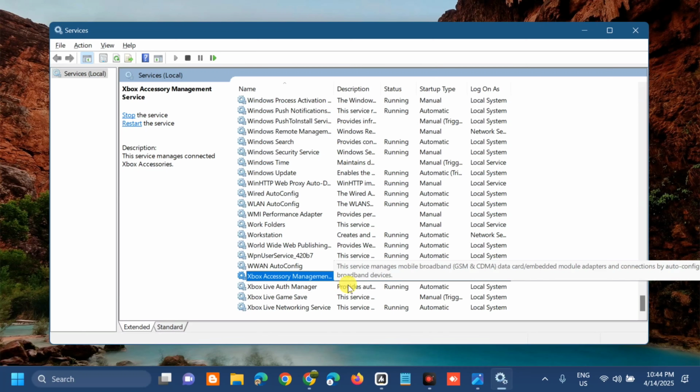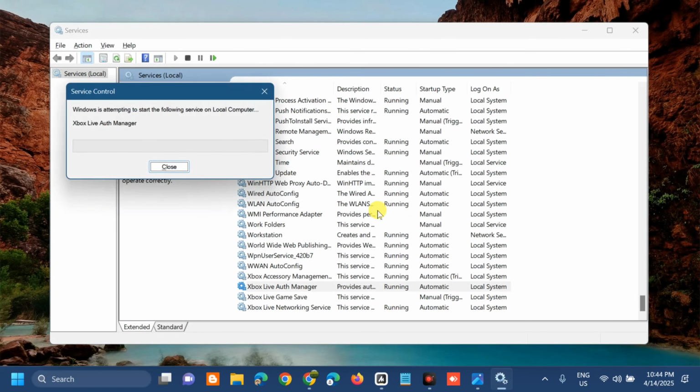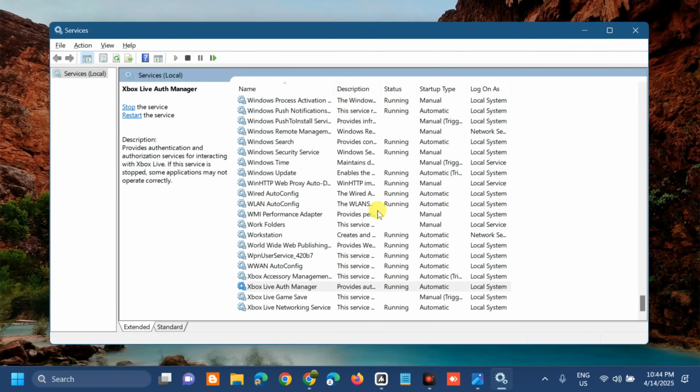After that, the next Xbox service to modify is the Xbox Live Auth Manager. Same procedure: select and right click, and then select restart because the service is already running. Click and wait to complete the restart process.